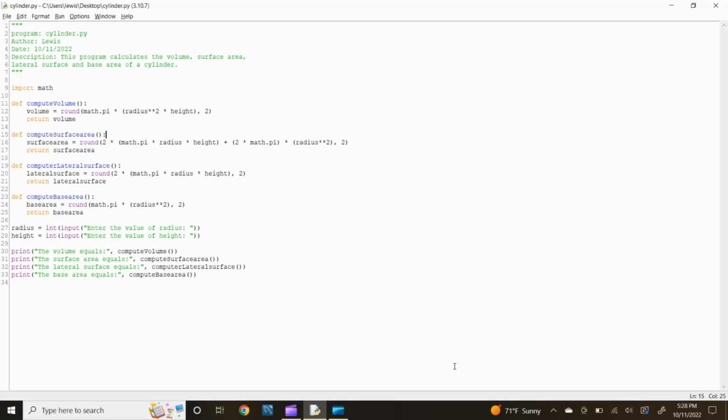Now, let's open up the Python IDLE editor and we will develop a program that defines functions that calculate the volume, surface area, lateral surface, and base area of a cylinder. First, start out by putting identification information for the Python file enclosed within 3 quotations. For the program file name, let's title it cylinder.py.